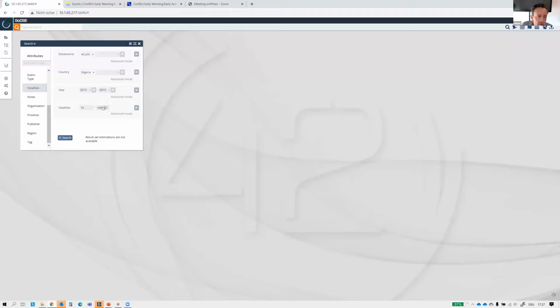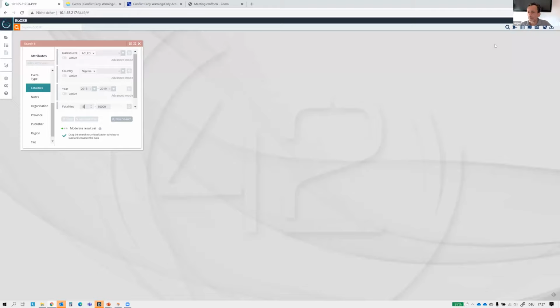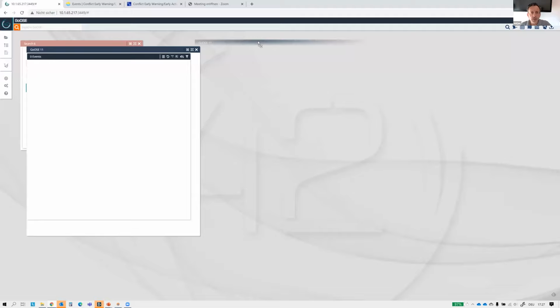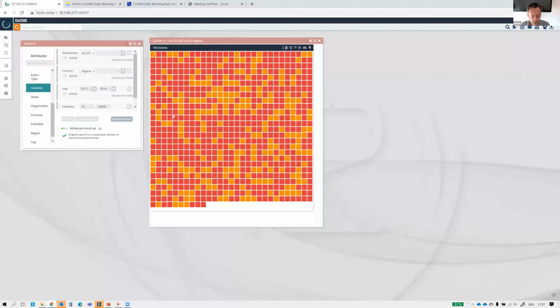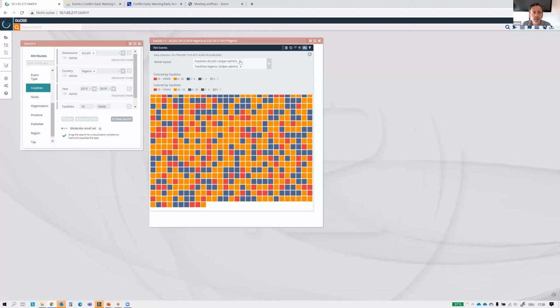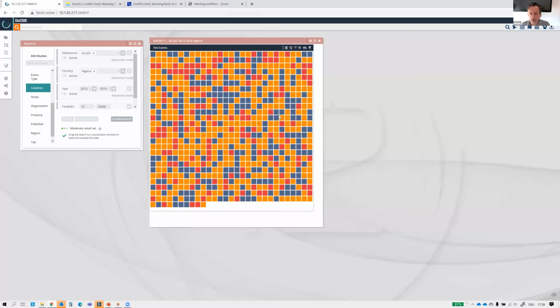At the moment you see nothing, but I start the visualization now. I use this search and drop it onto this window. I'll use another layout for this, just a second. The layout for Nigeria is a little bit nicer. And what do we see here? What are the colors? What are these little squares? Each square is one conflict that matches our search query.